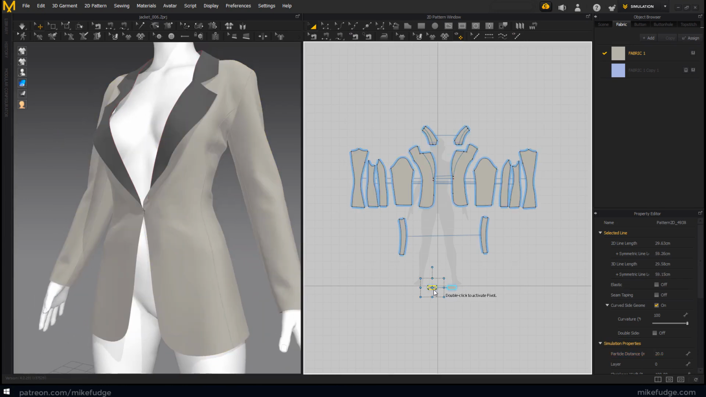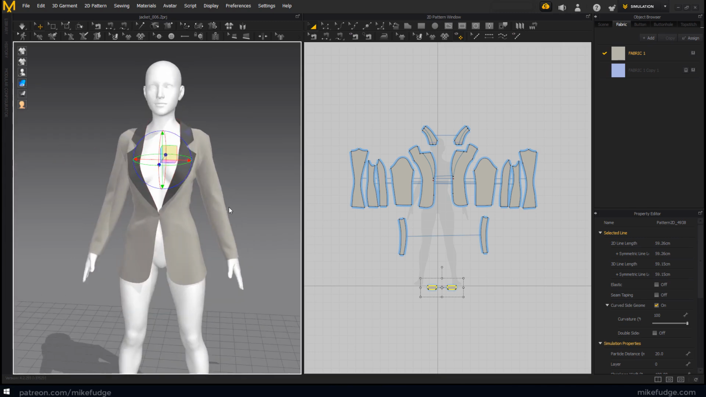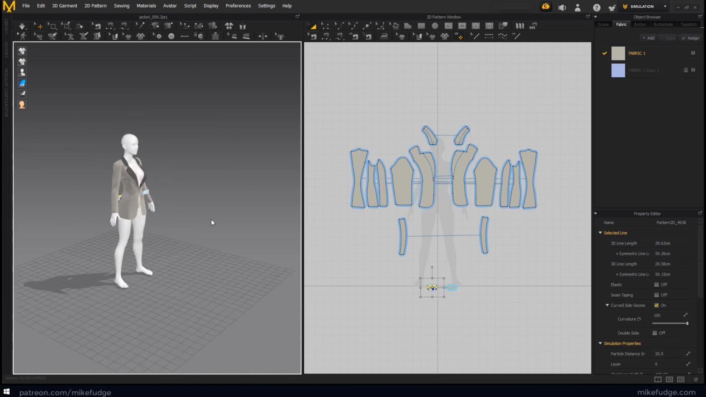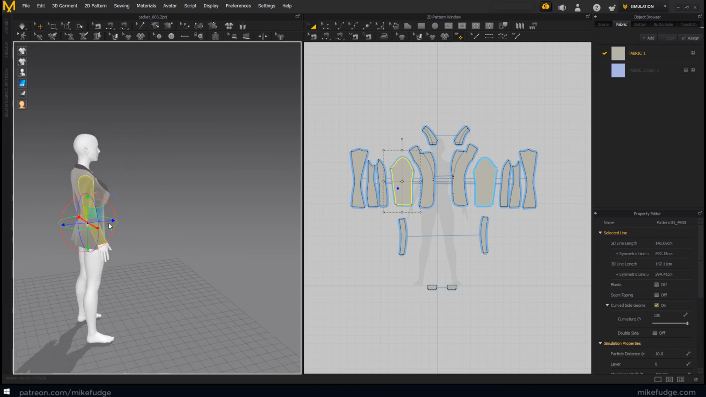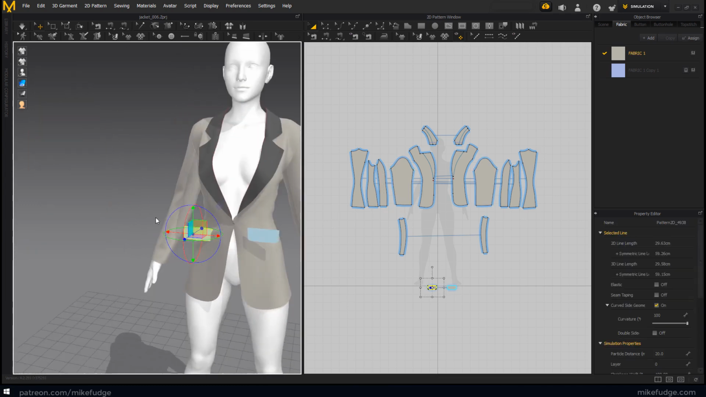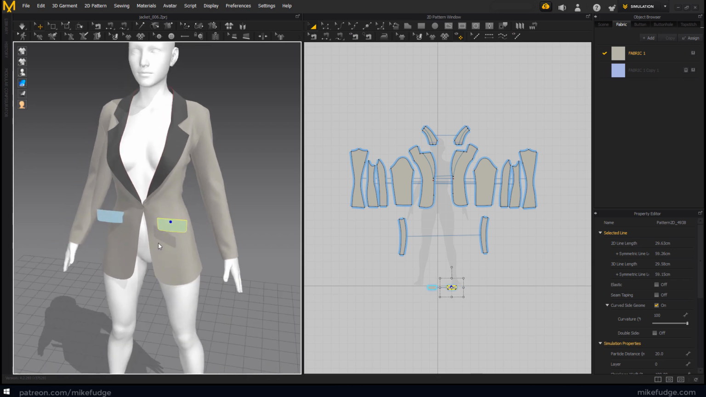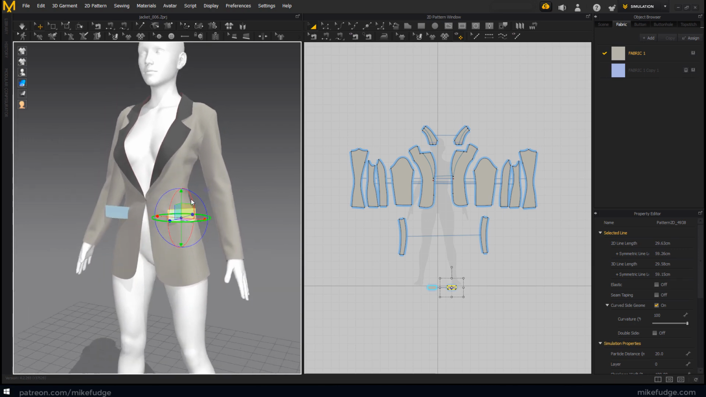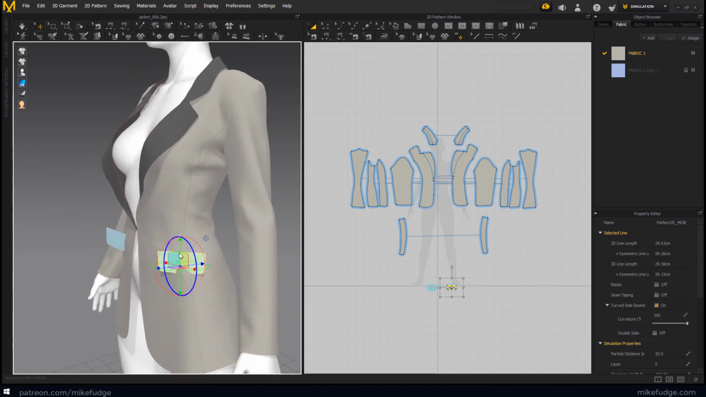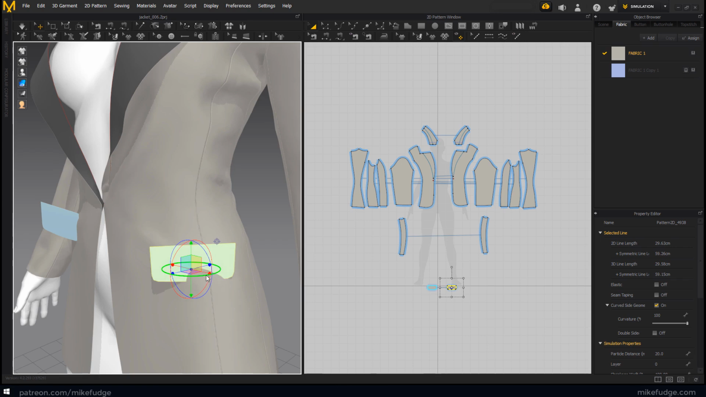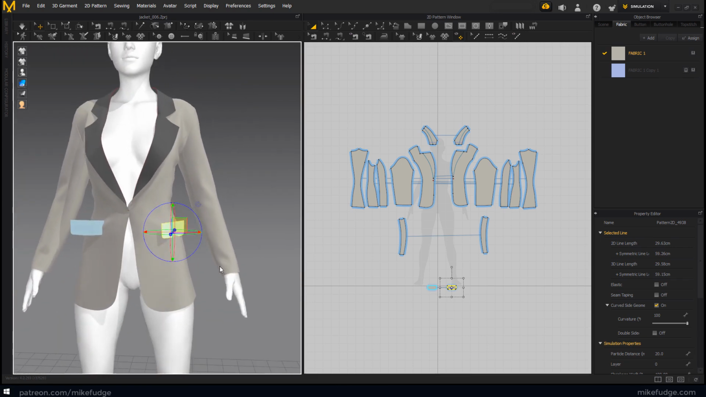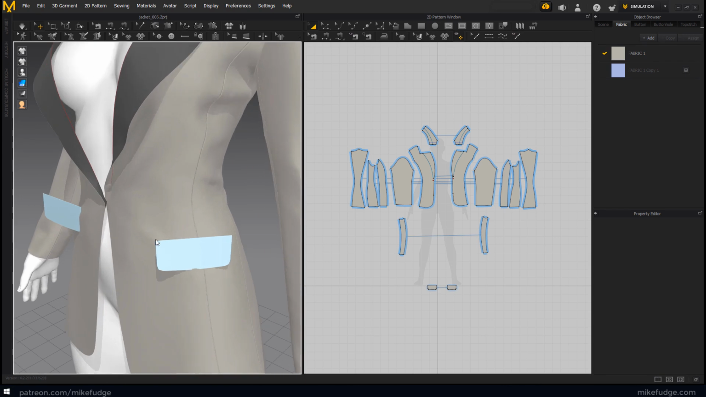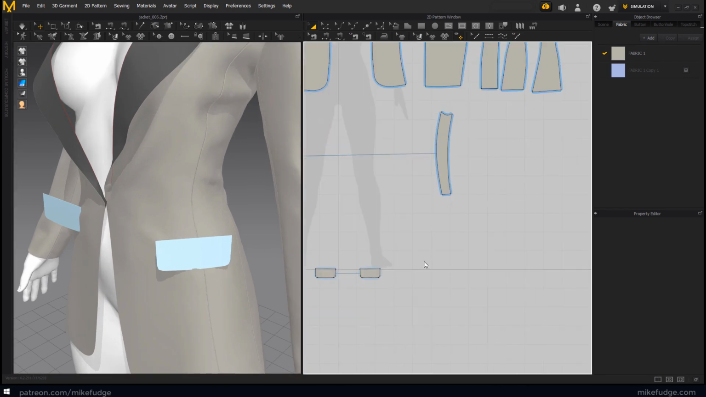Grab the pocket patterns and drag them into place. The pockets are going to be sewn equidistant across two pattern pieces. That means we need to measure the pocket flap width, split the distance in half, and sew one half to each pattern. Move the pocket approximately where you want to attach it. Drag the pocket pattern up closer as well.